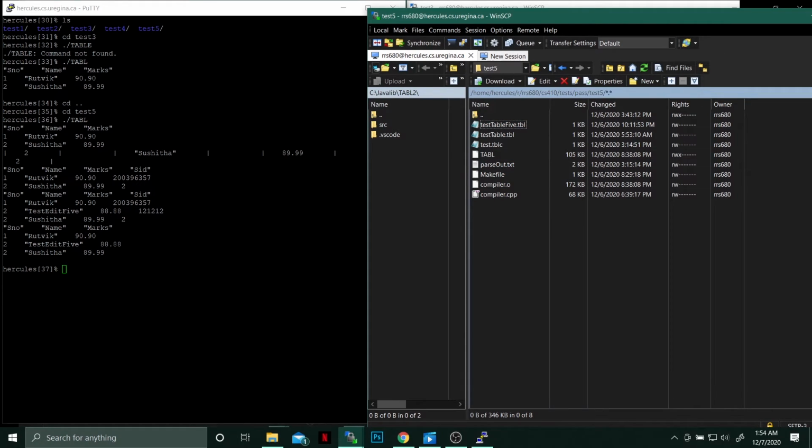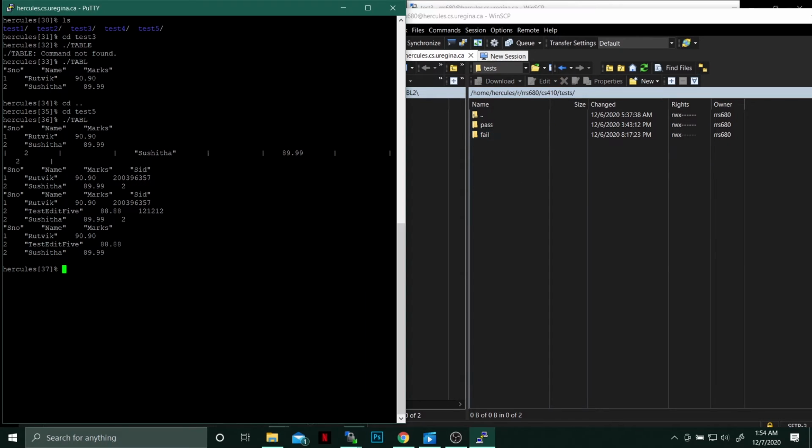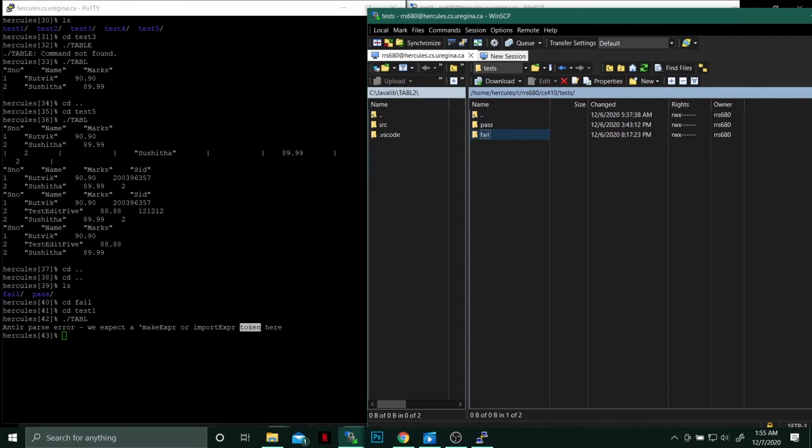Okay, so we have done the pass tests. Now let us look at the tests for fail cases. So I will open the fail directory now. And then let's do test 1. Okay, so it shows antler parse error. We expect a make expression or import expression token here. Let us go to the test1 directory and check our code.